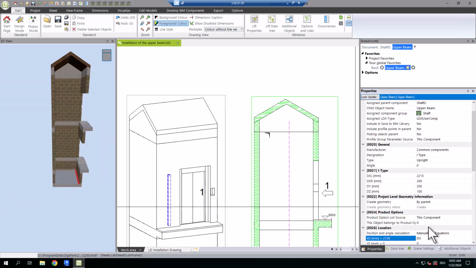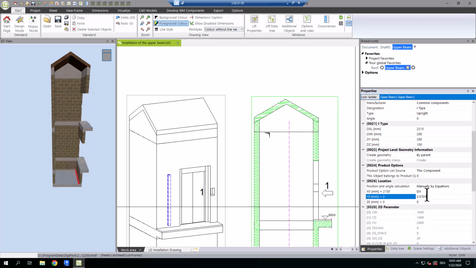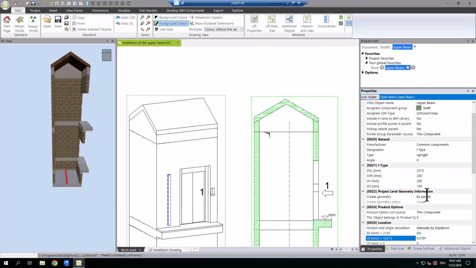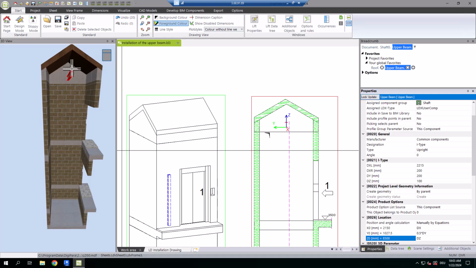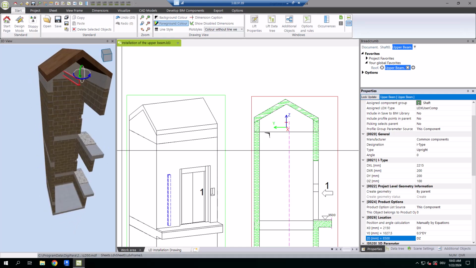Essential for strength, stability and ensuring your design lasts. From materials to structures and roofs, you have the tools to create something truly unique in DigiPara Liftdesigner.